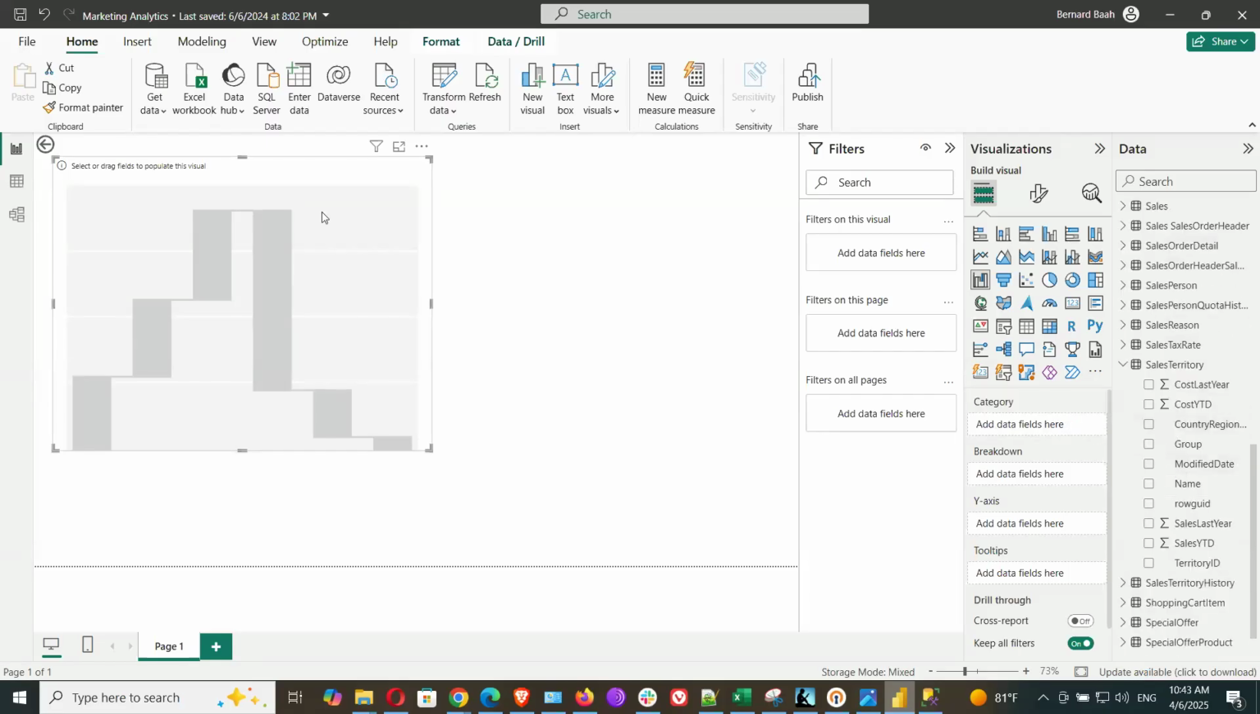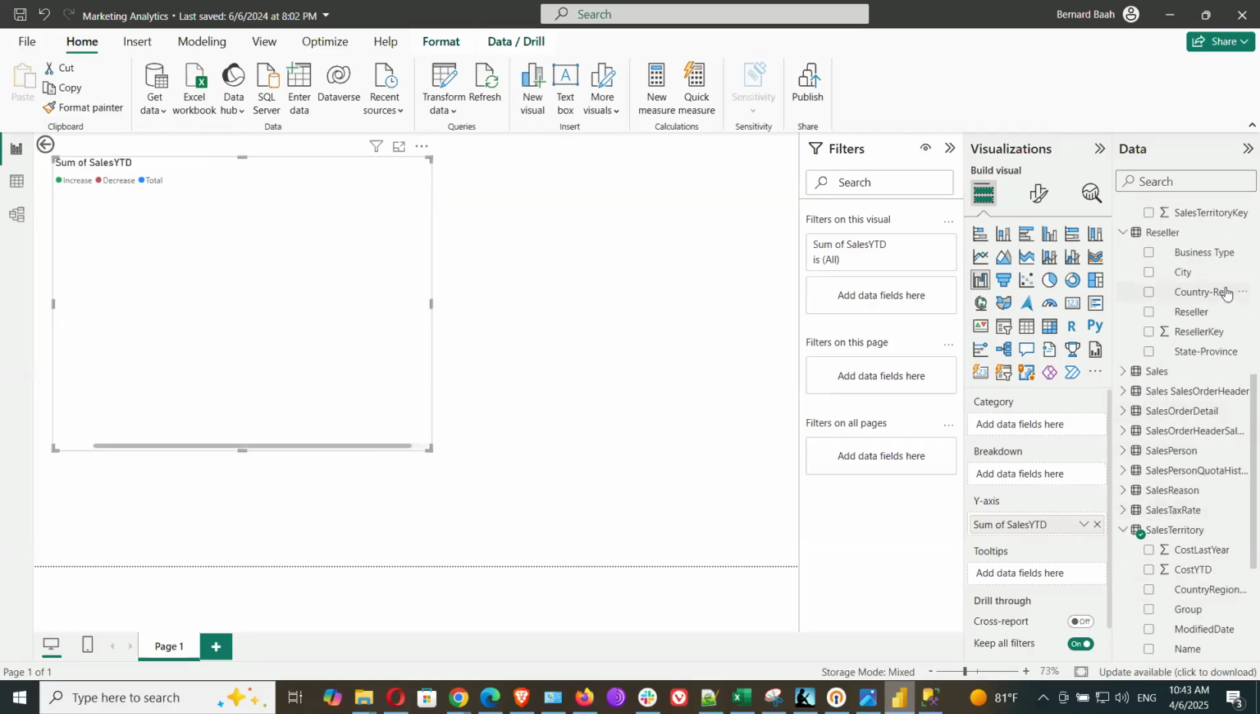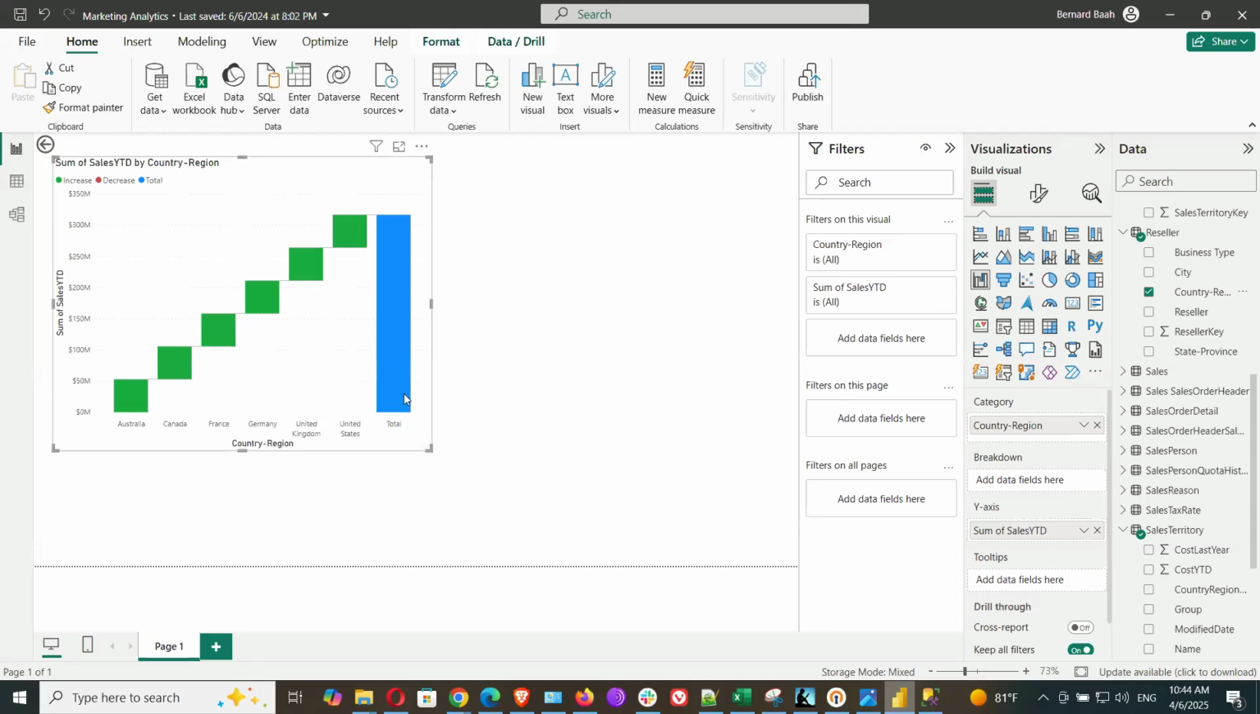So now that I've added this waterfall chart, I want to see the sales year to date as my y-axis. And then I want to see for the reseller what country or region those figures came from. So you can see that I have my total here of a little more than 300 million. And we have a breakdown by country or region: Australia, Canada, France, Germany, United Kingdom, United States. So each of them had a certain contribution.